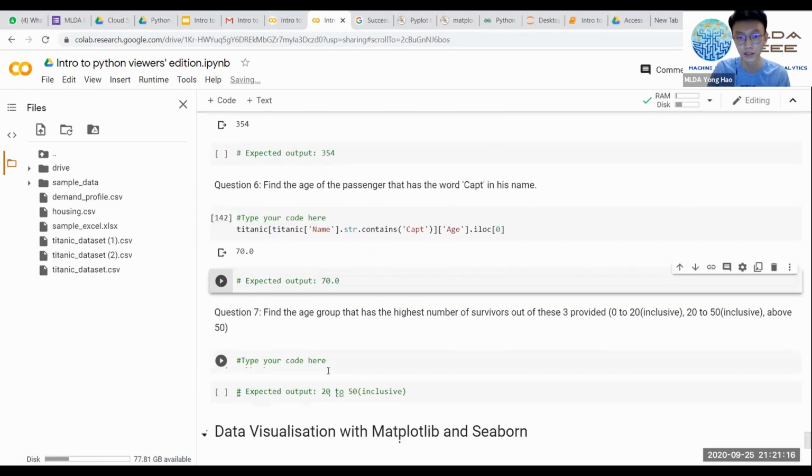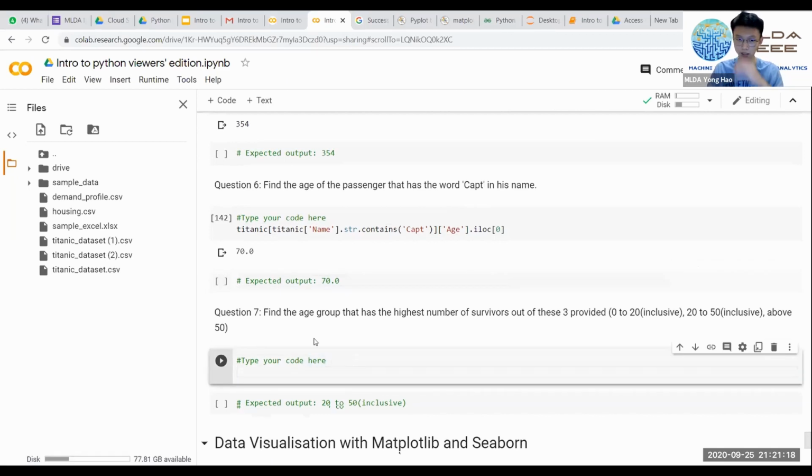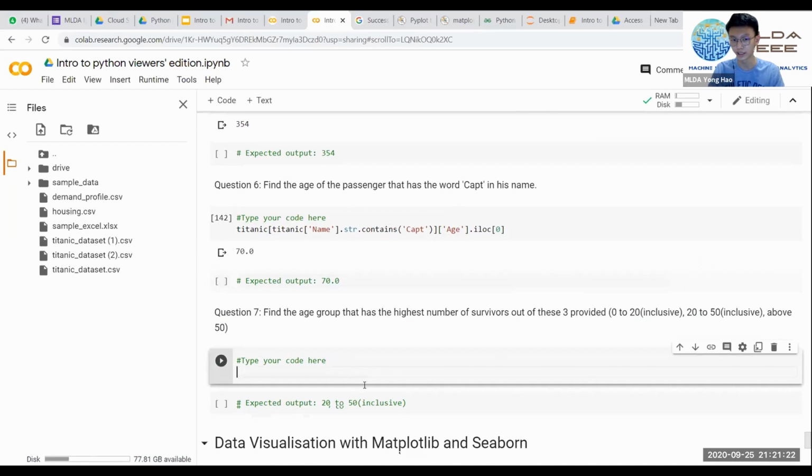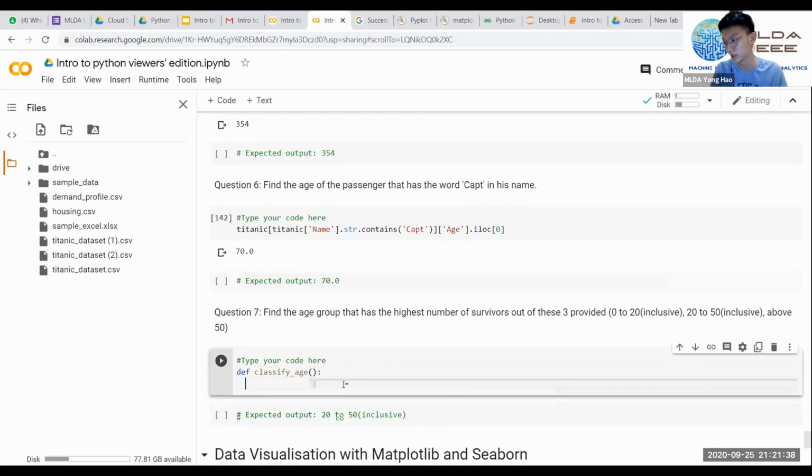For this one, you have to find the age group that has the highest number of survivors out of the 3 provided. This is not the only solution. There are many solutions to this problem, so this is just one of them. The way that we do that is you have to define a simple function first. We classify them into different bins, which is less than or equal to 20.